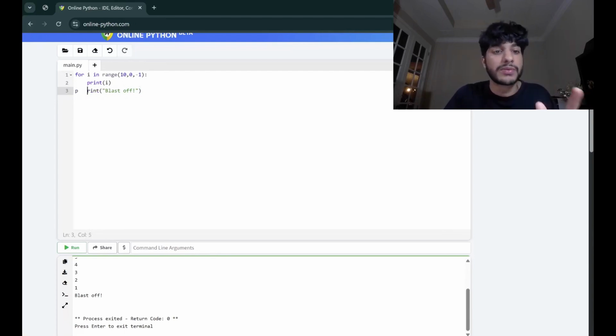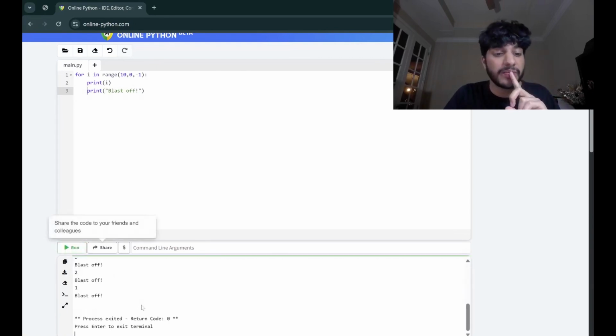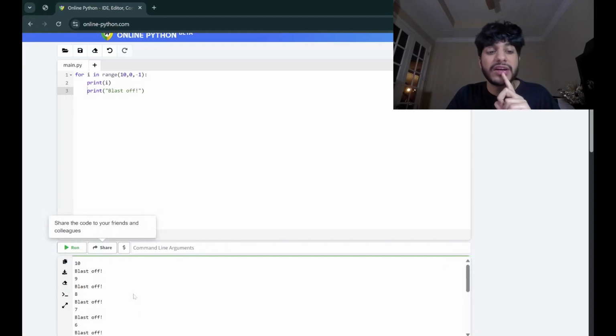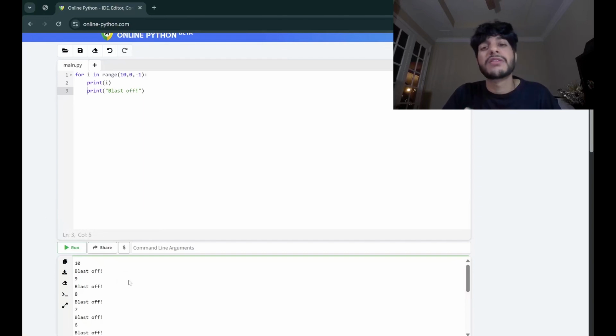Let's see what happens when I put print blast off here. See, the code changes. As you can see, it actually prints every time the I goes down. And this is an important part of coding, indentation, right? When you have good indentation, you don't run into problems like this.